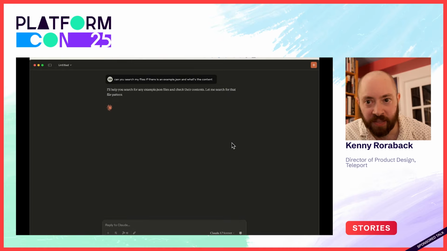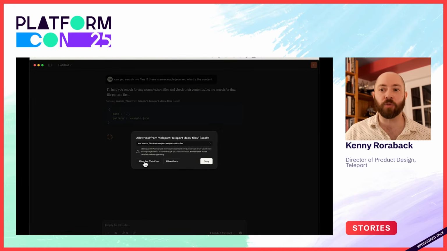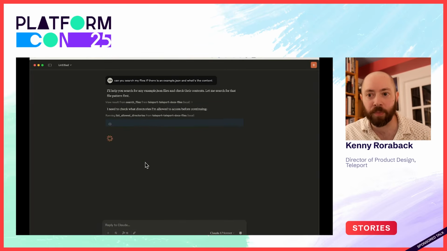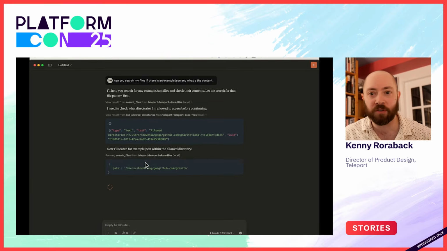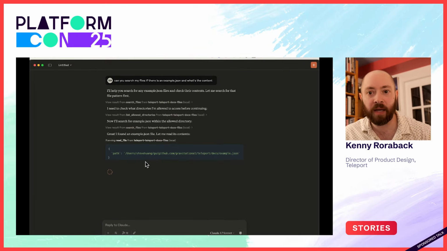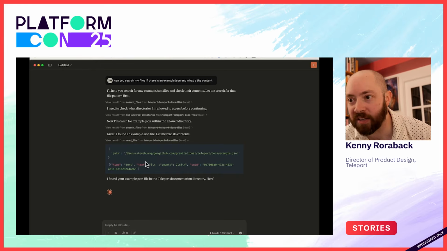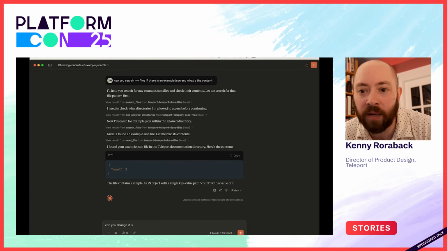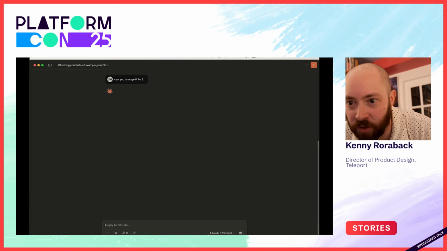Now, we submit that request, and Claude is going to need three MCP tools. First up, search files. And it's going to prompt for permission each time. After search files was list allowed directories, and next is read file. And here's the answer. Claude finds the file and tells us it's a JSON object with a key of count and a value of 2. But let's ask Claude to change that value to 3.